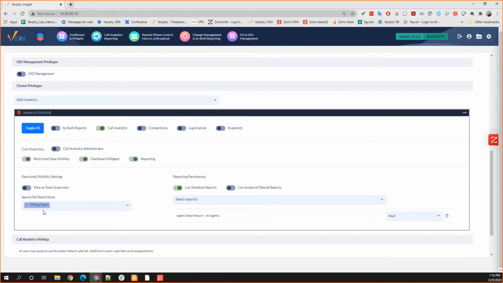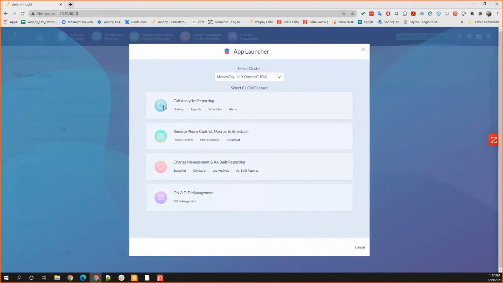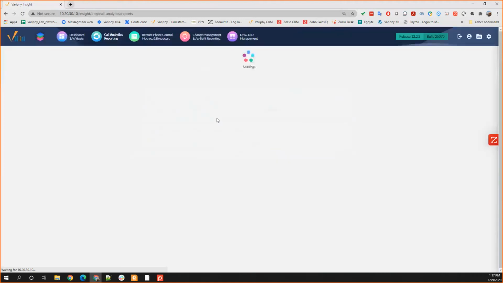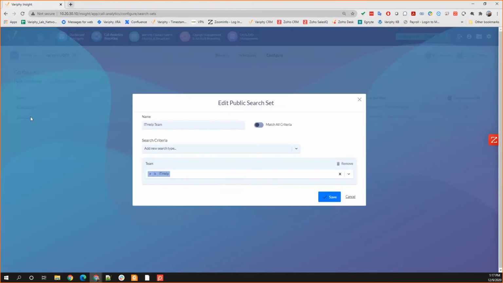If we could look it up here, we'll go back to my CCX cluster. We'll go to Verify CCX, go to reports, and take a look at our configure tab and our public search sets. There they are. We've only got two of them on this cluster, but if I take a look at this, I can very easily see that this is just calling out team equals IT help.